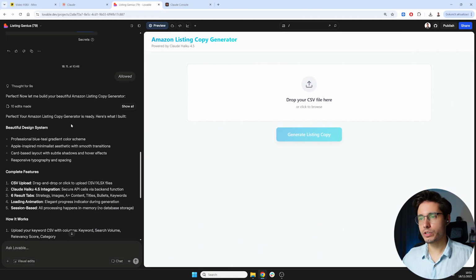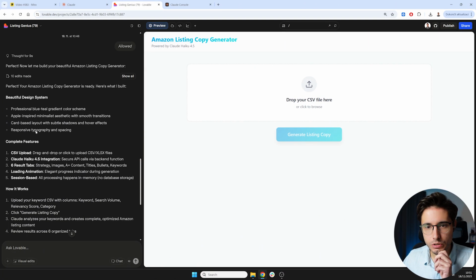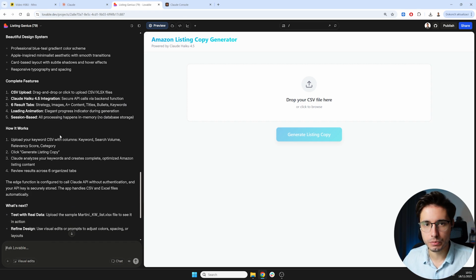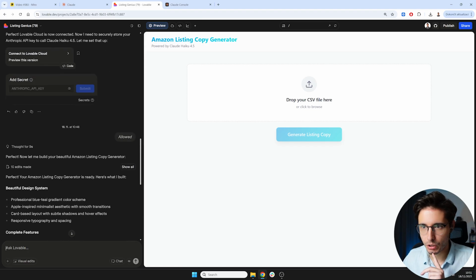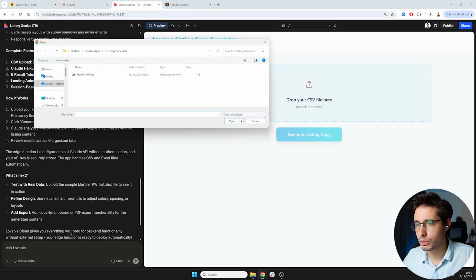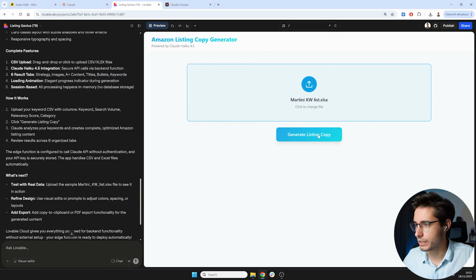Perfect. So our first version of the app is ready. So as you can see, complete features, CSV upload, Claude Haiku integration, 6 result tabs. So everything we already described in our initial prompt is created. But as I mentioned, rarely ever it works on the first try. So let's upload our keyword list right here and ask to generate listing copy and see what happens.